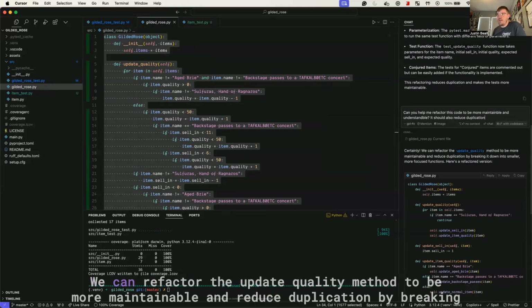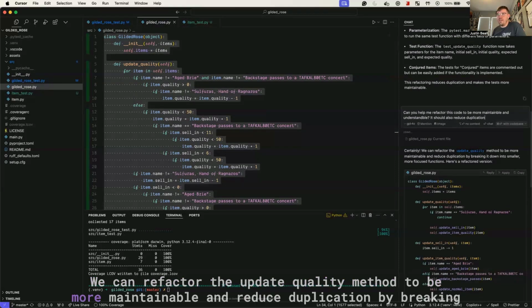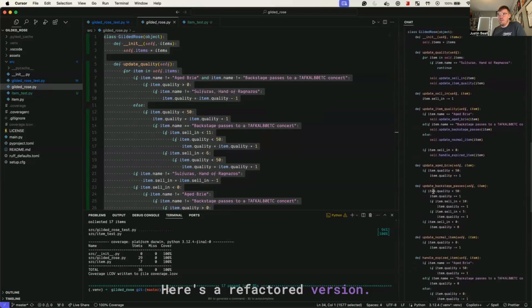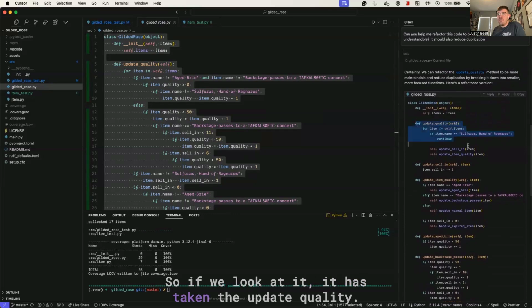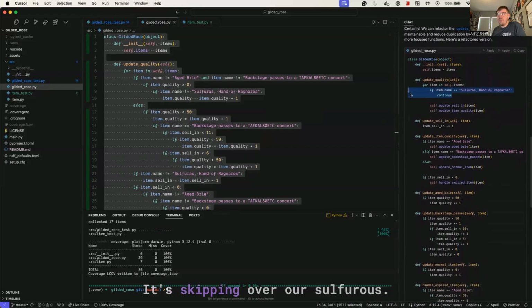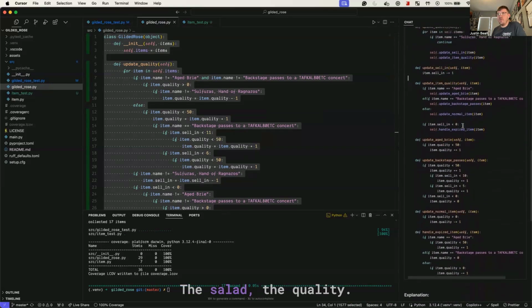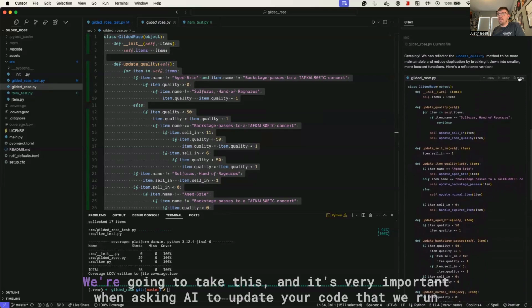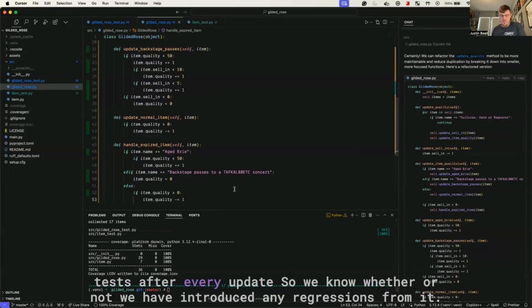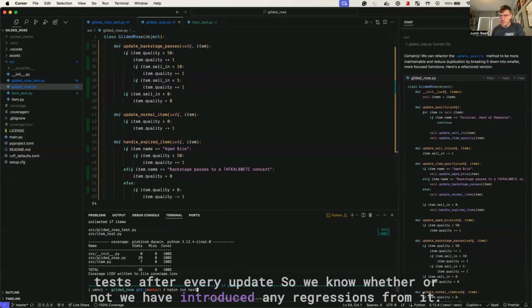Certainly, we can refactor the update quality method to be more maintainable and reduce duplication by breaking it down into smaller, more focused functions. Here's a refactored version. So if we look at it, it has taken the update quality, it's looping through each one, updating the sell-in and updating the quality. It's skipping over our Sulfuras for the sell-in and the quality. Great. So we're going to take this, and it's very important when asking AI to update your code that we run tests after every update so we know whether or not we have introduced any regression.